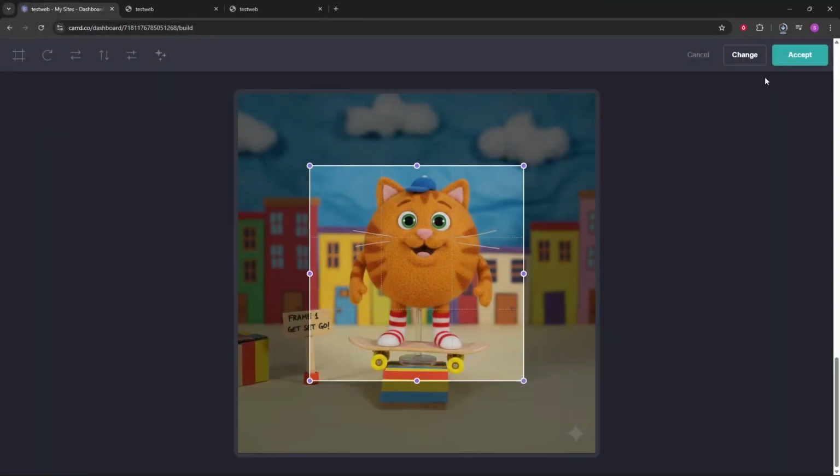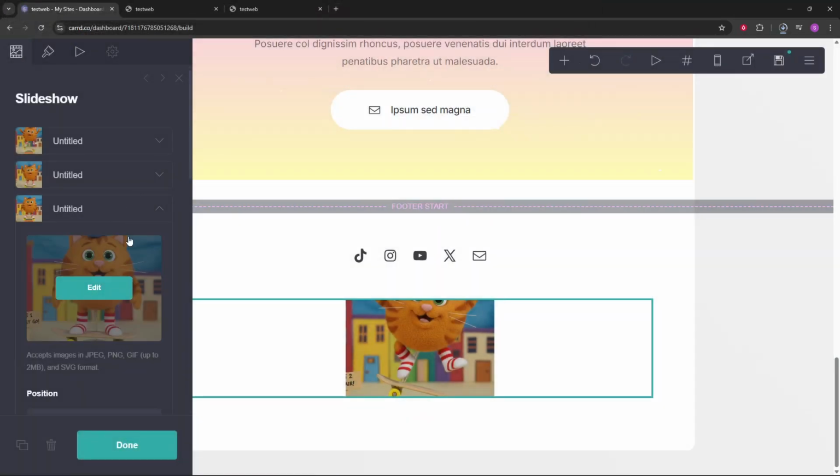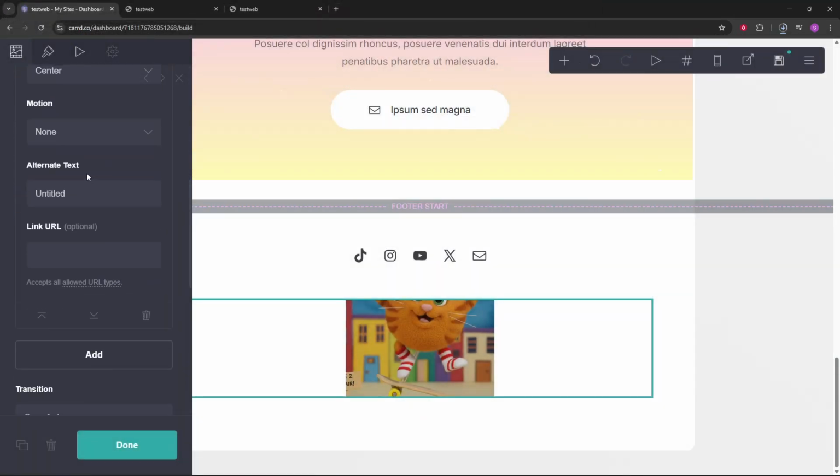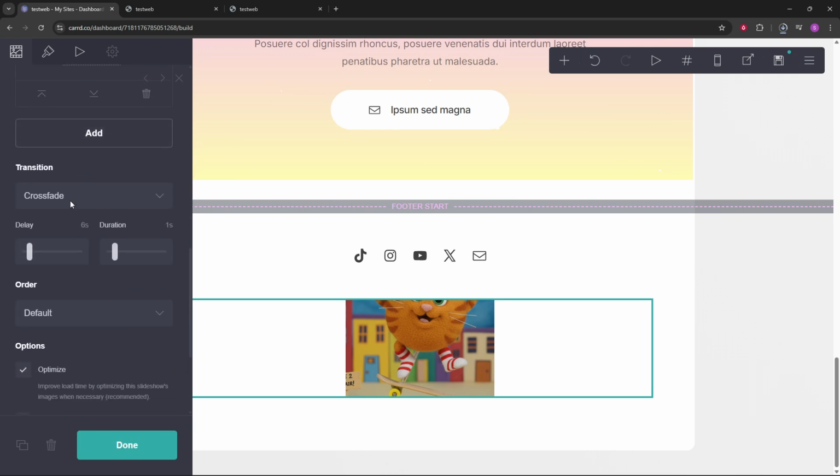Next, go to Transitions. Here you can choose how slides change from one to the next. Crossfade blends the outgoing and incoming images at the same time, creating a more dynamic, overlapping dissolve. Fade gently fades one image out before the next one fades in, which feels subtle and clean. Instant switches images with no animation, which can be useful for a snappier, minimal look. Pick the style that matches your page's tone.